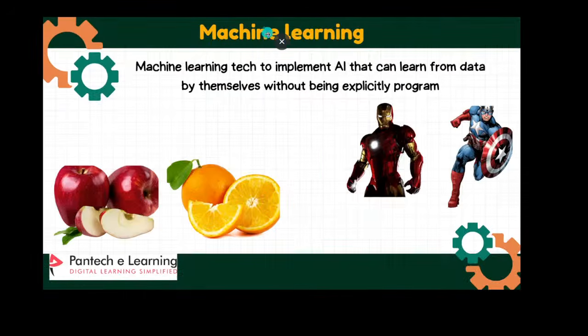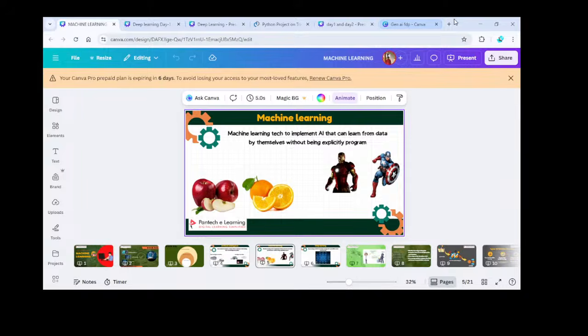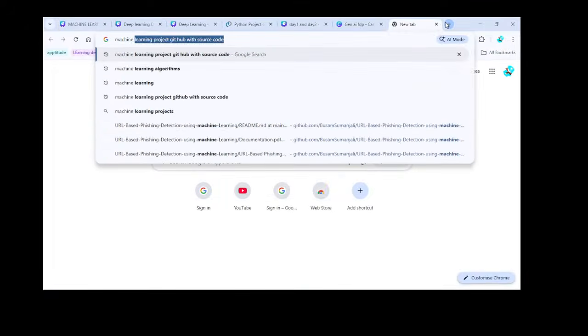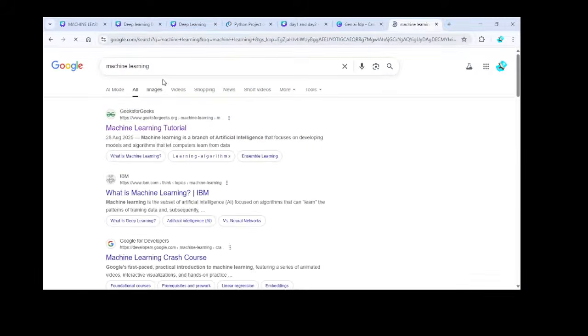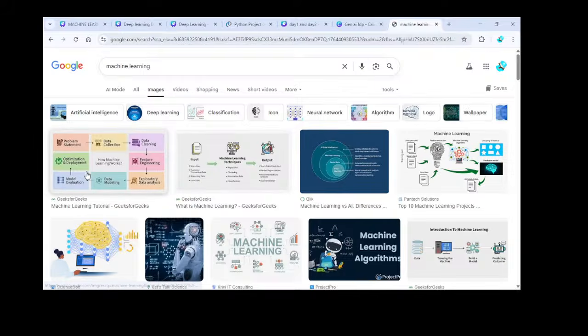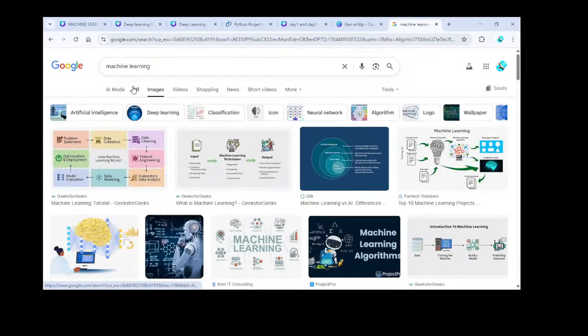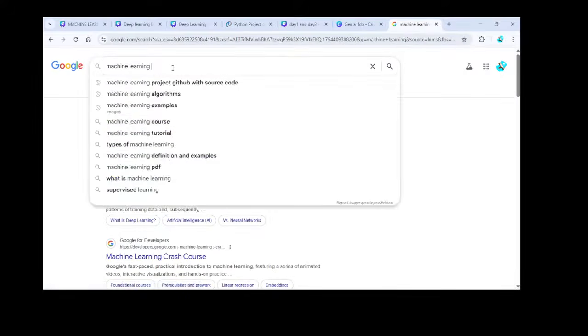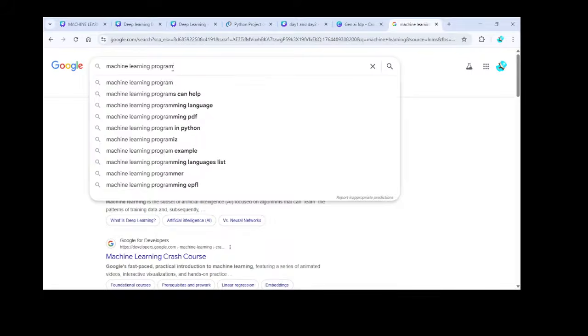Okay, what is machine learning? Basically, a machine, like a computer, everything is a machine. The machine can learn by itself, by using data. By using data, the machine can learn by itself.